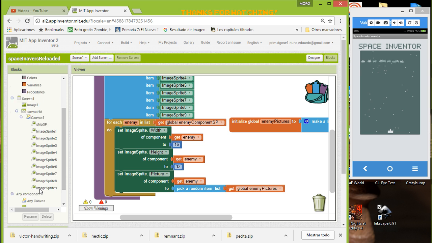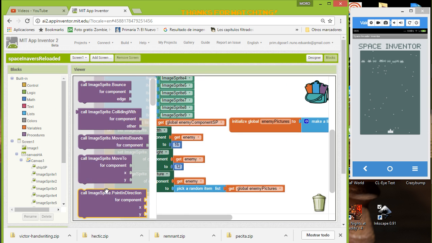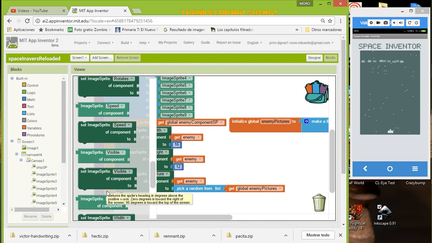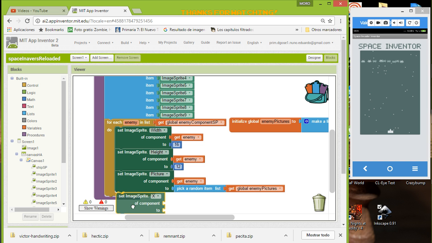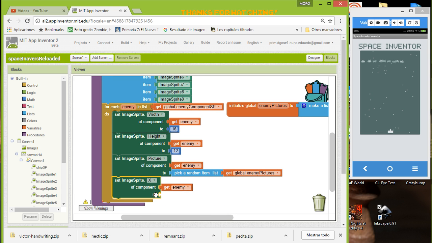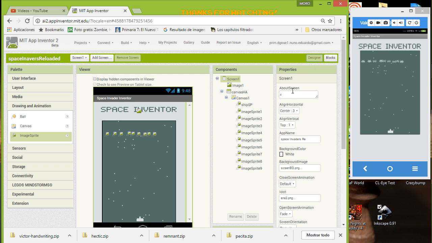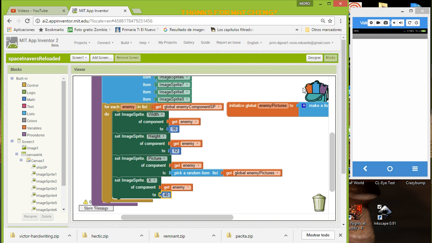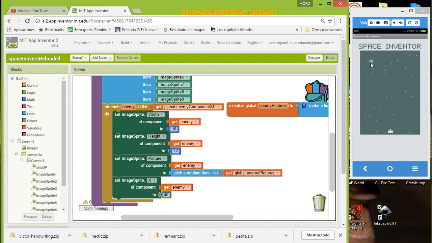We go to any component again and any image sprite, and we're going to set this to duplicate enemy, because we use always enemy. And if I place it to 40, it will place all the ships one over another in the same place, and you have just one super ship. Okay, and it's in 40.